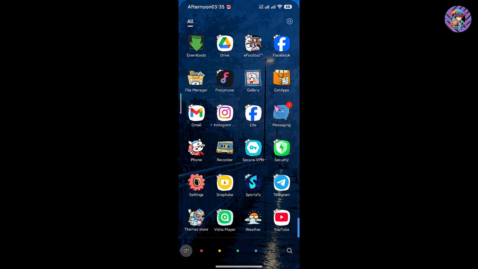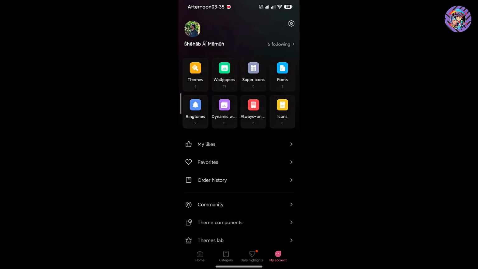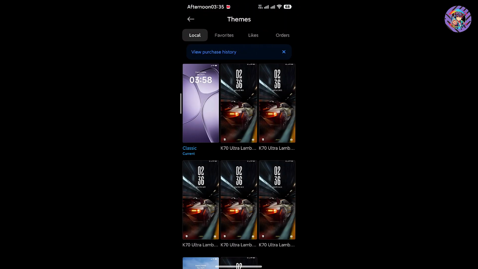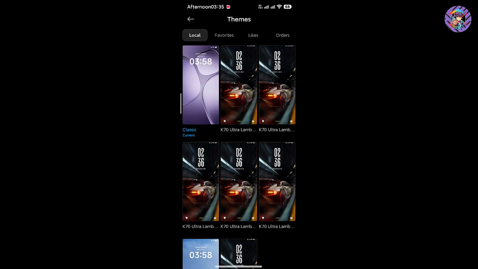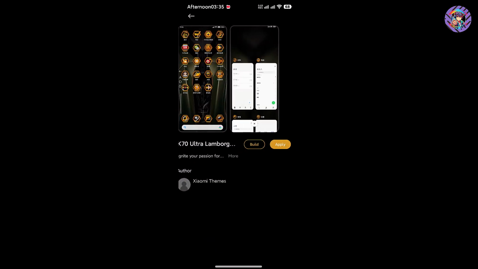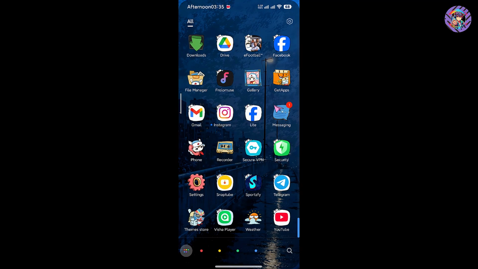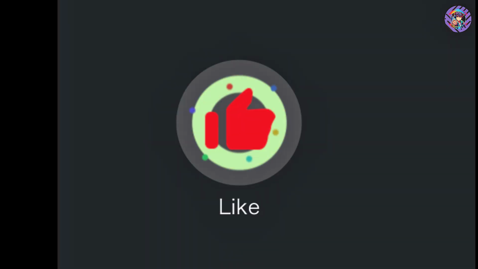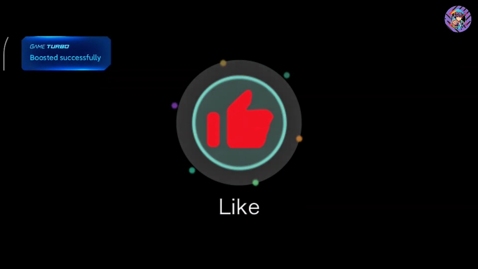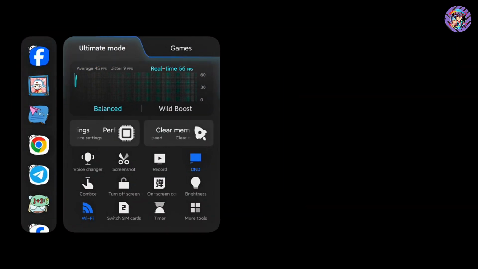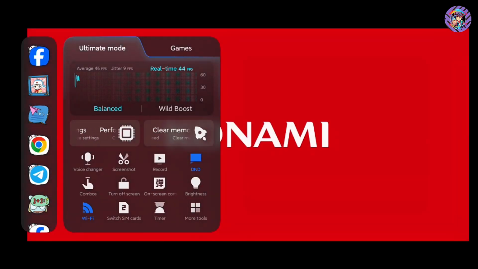If I go to the theme store, I can see it has Xiaomi's Chinese theme store, but in this theme store you will get the latest themes, because the base ROM is Redmi K70 Ultra, so you can easily get many kinds of K70 Ultra gaming wallpapers, and the gaming performance of this ROM is just great. Okay, and if I go to gaming, I can see Xiaomi's brand new HyperOS 2.0 game mode option. This ROM also has the brand new voice changer option, screen recorder, and all the things are working perfectly.